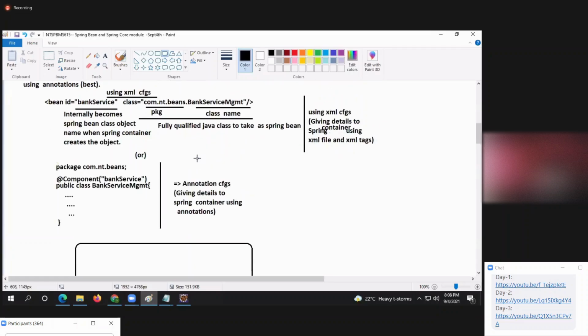Again I am saying, this class can be X class, Y class, Z class. POJO class, non-POJO class, predefined class, user-defined class, third-party supplied class. Any Java class can be taken as a Spring Bean by writing information about that class either by using bean tag or by using annotation. There is no rule that if a class is a Java bean, it cannot become a Spring Bean. It can be a Java bean and become a Spring Bean. Yes or no?